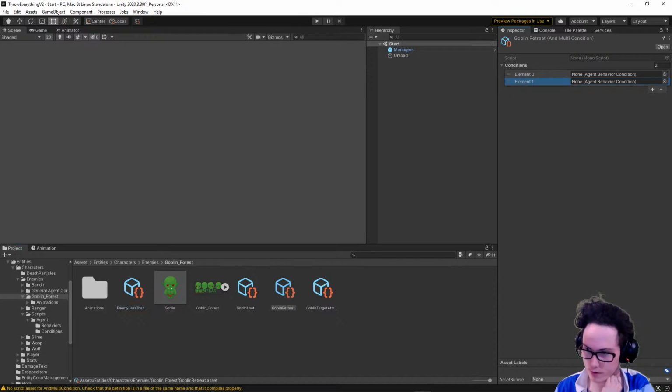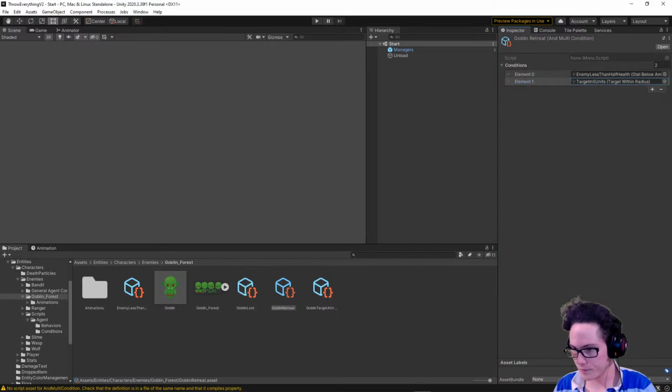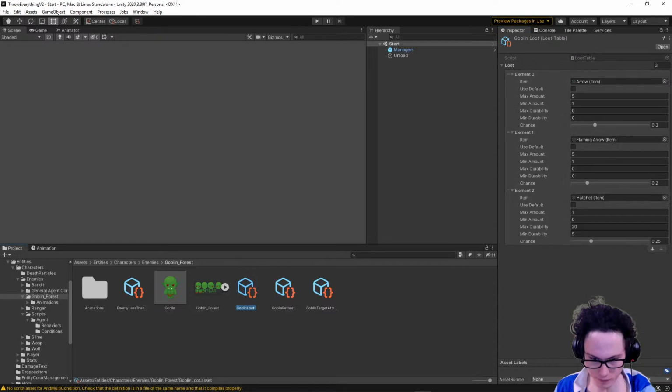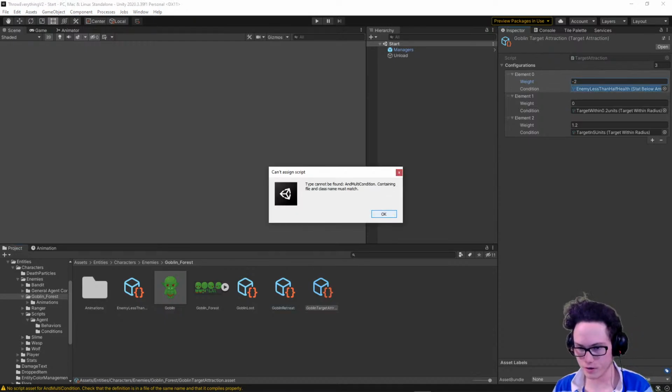Enemy less than half health, and then we also need to be within 5 units to be able to retreat. And then, yeah, so where's the negative 1.2? Or let's do negative 2, because it's very important to retreat. And then goblin retreat will go here.